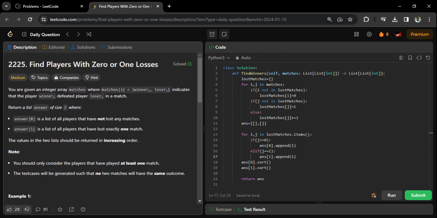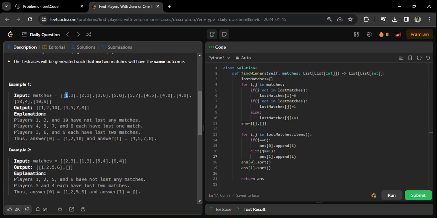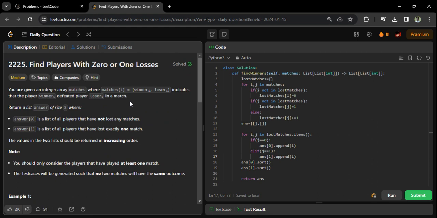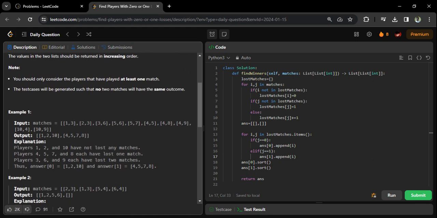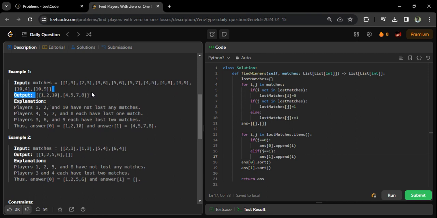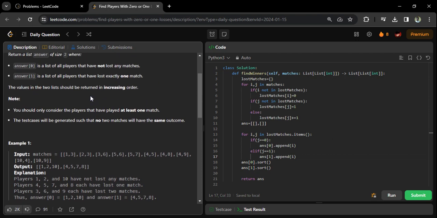So now let's see the question. What they are saying is that we are given a matches array, and each element is actually an array of two elements. What that means is the first one is the winner and the second one is the loser. As you can see here, one is the winner and three is the loser. Similarly, two is the winner and three is the loser, and so on. That's what they are trying to say. And ultimately, we'll have to return a list answer of size two. That is, this is going to be our answer. It will have again two elements. Each element of it will be an array, and we'll have two arrays like that.